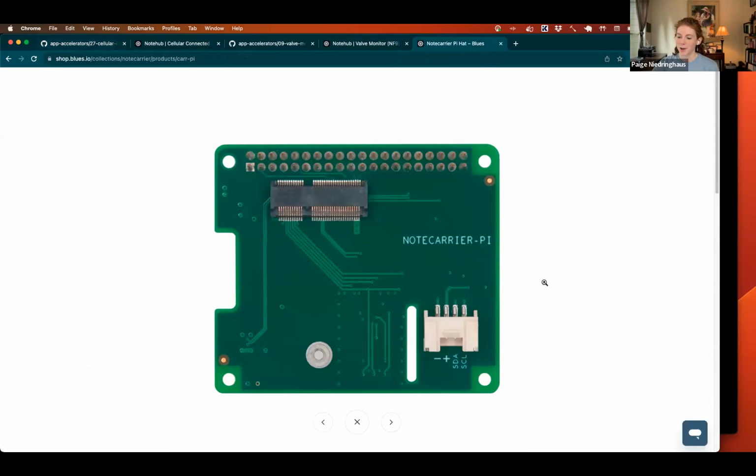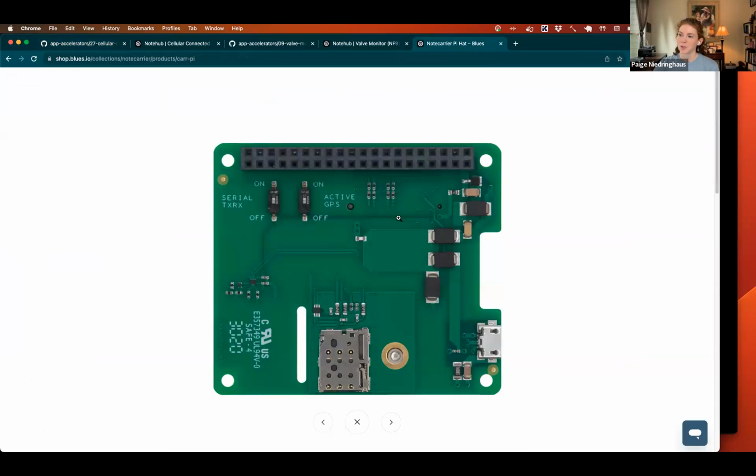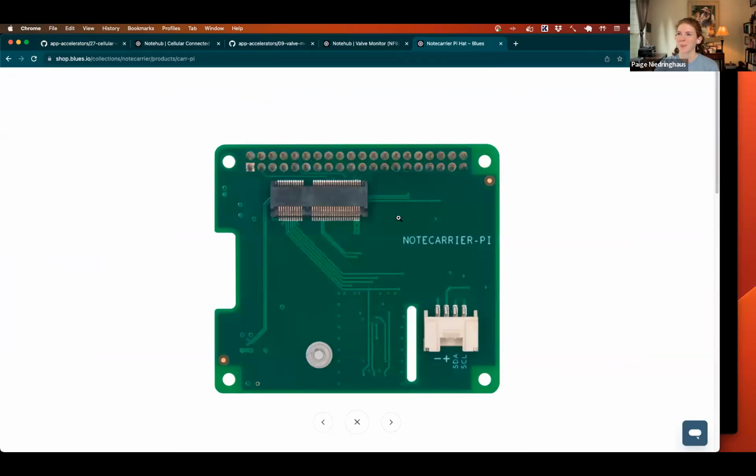This is the Notecarrier Pi Hat. This is where a Notecard would slot right into the top of it, and then it's able to connect. It has a couple of different on-off switches and some JST connectors, but it slots right on top of any Raspberry Pi.